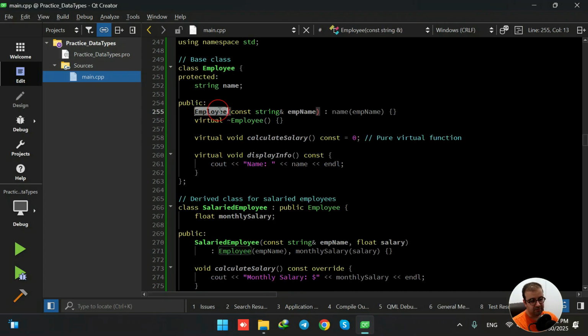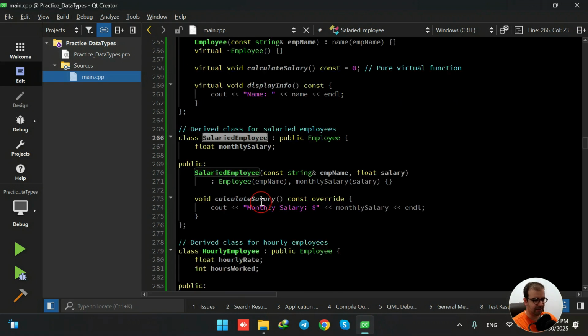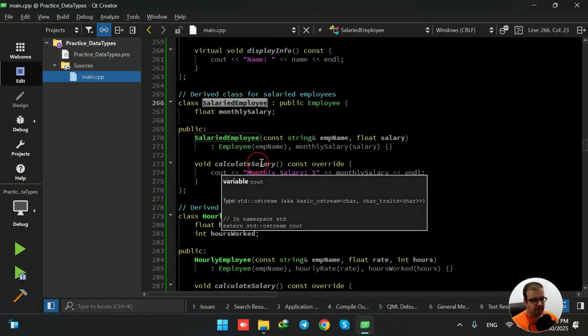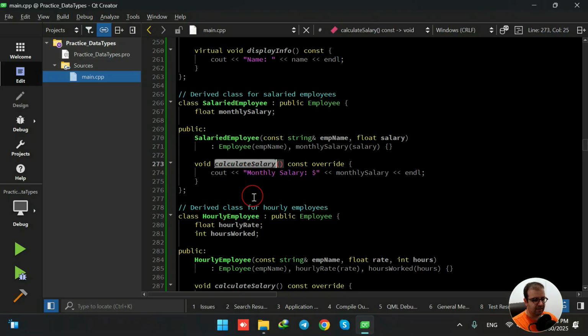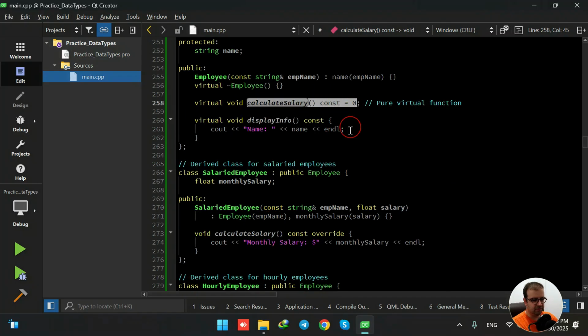When this constructor is called, we need to pass one argument, and that argument should be of a string type. And we are passing this string argument when calling the employee constructor. That string is going to be assigned to the name variable, which is a protected variable of the employee class. And the second argument, which is the salary, is assigned to the monthly salary variable, which is a variable of the salaried employee class.